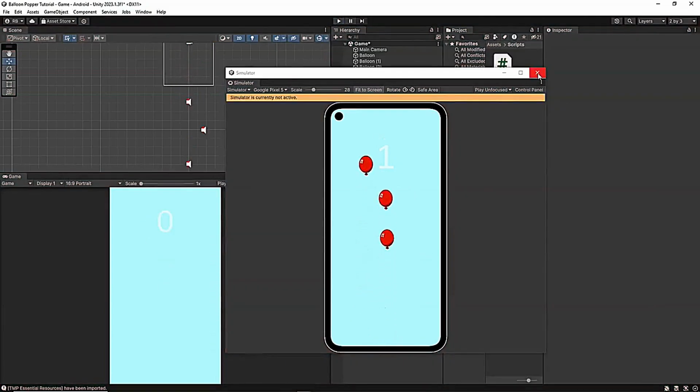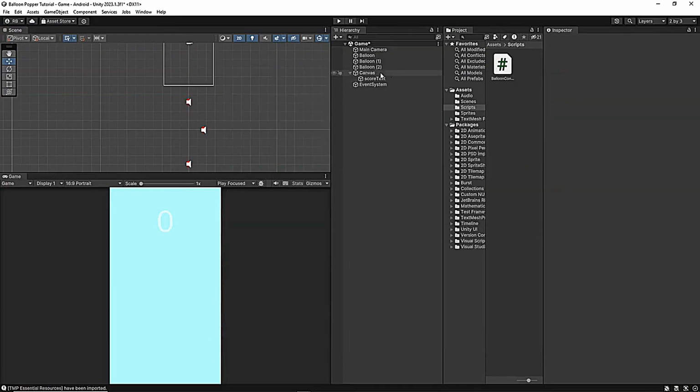Alright, you can go ahead and add multiple colored balloons here as well, to make the game look even cooler.